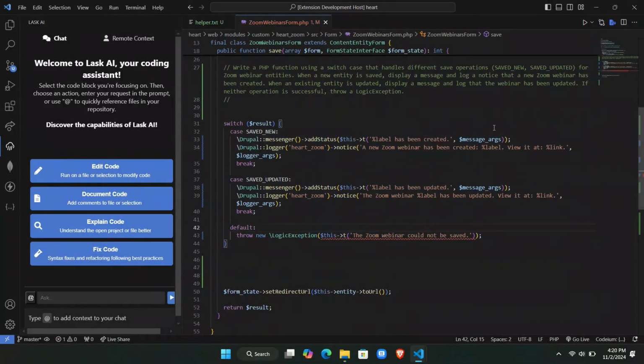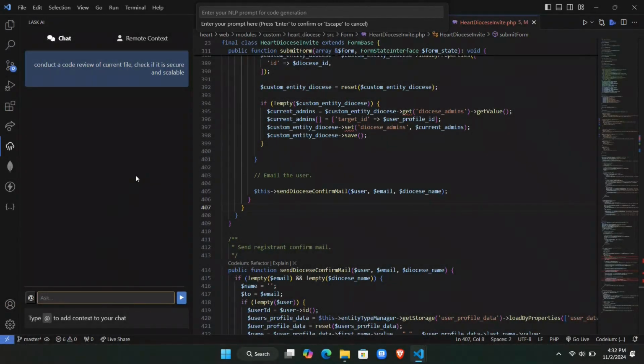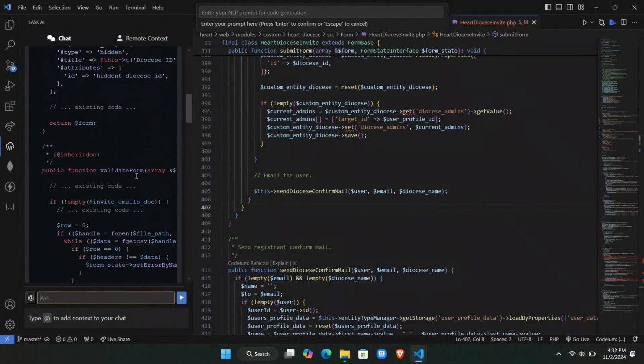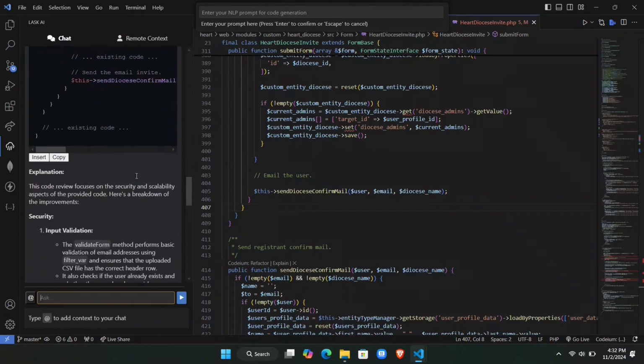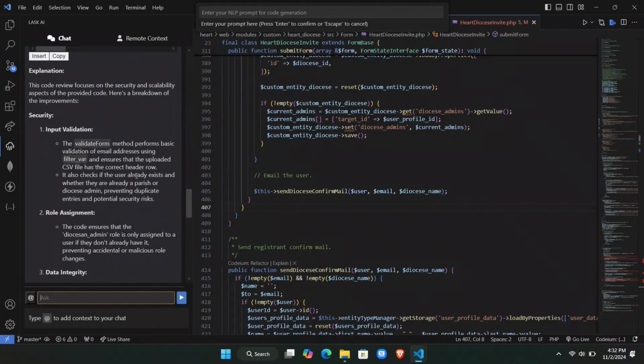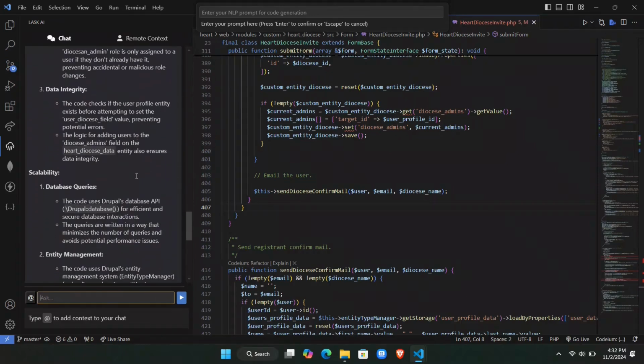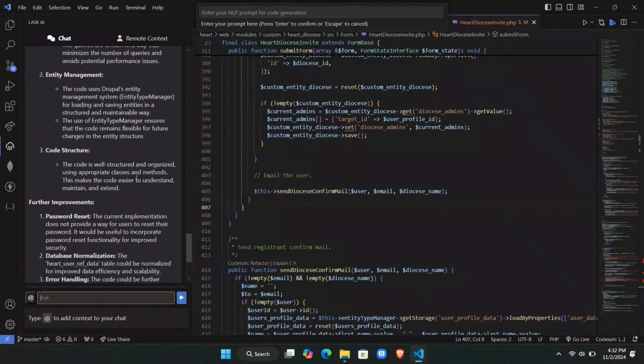Now we will ask Lask AI to perform a comprehensive code review, focusing specifically on security and scalability of the current file. Lask AI analyzes the code and provides a detailed breakdown covering input validation, role assignment, data integrity, database queries, entity management, code structure, etc.